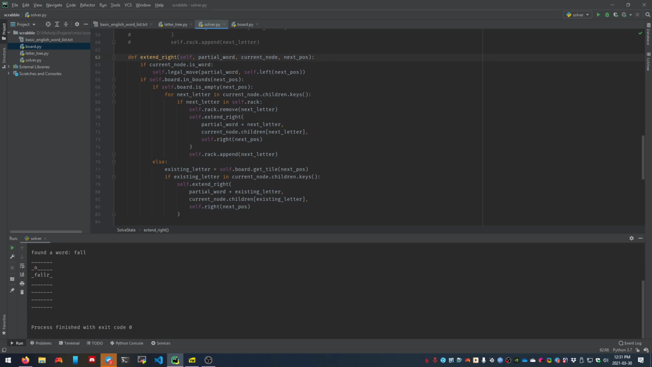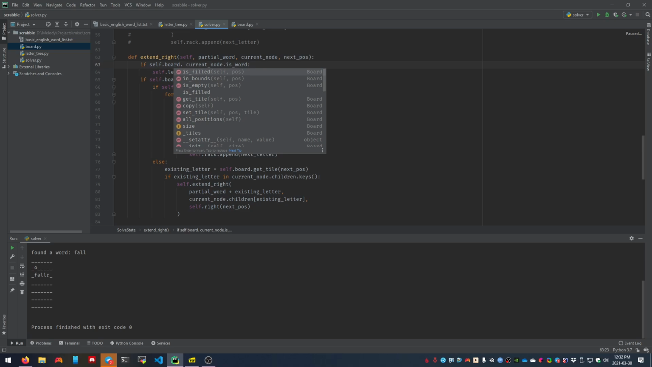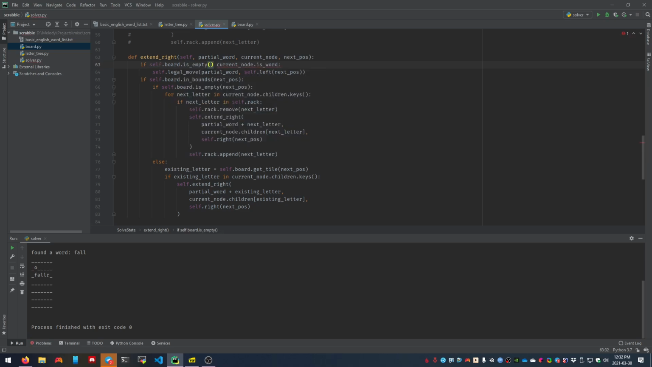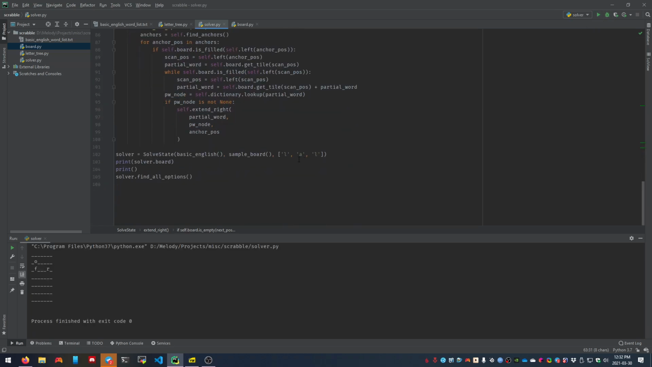So one way to do that would be to make sure that the next position is empty before we celebrate that we've got a legal move. We have to make sure that the board is empty at that spot, because if there's a letter coming up, then we don't want to celebrate yet, because we don't actually have a legal move. And so we no longer find fall.